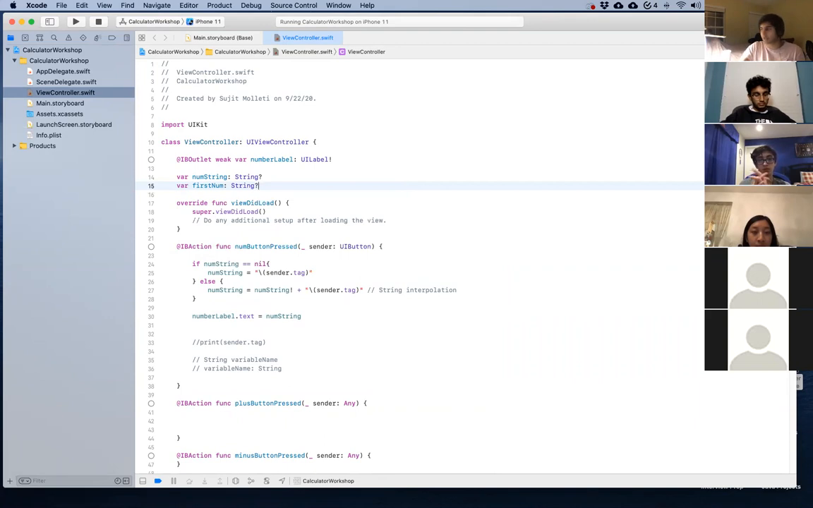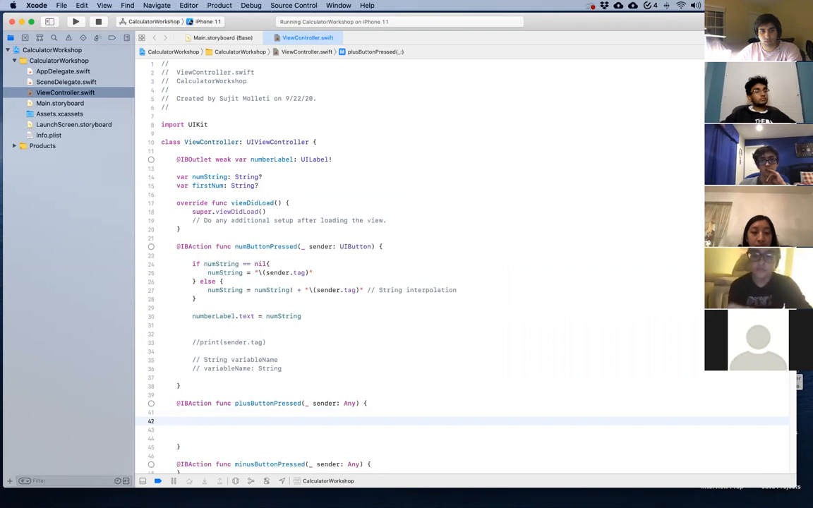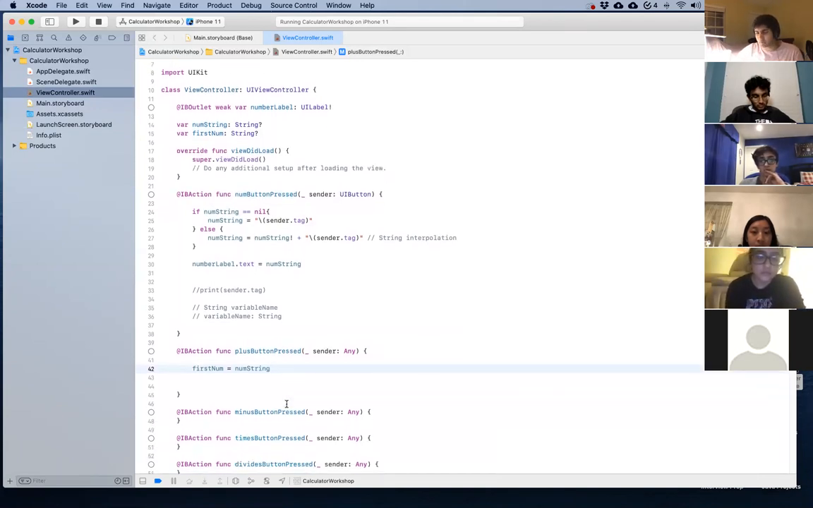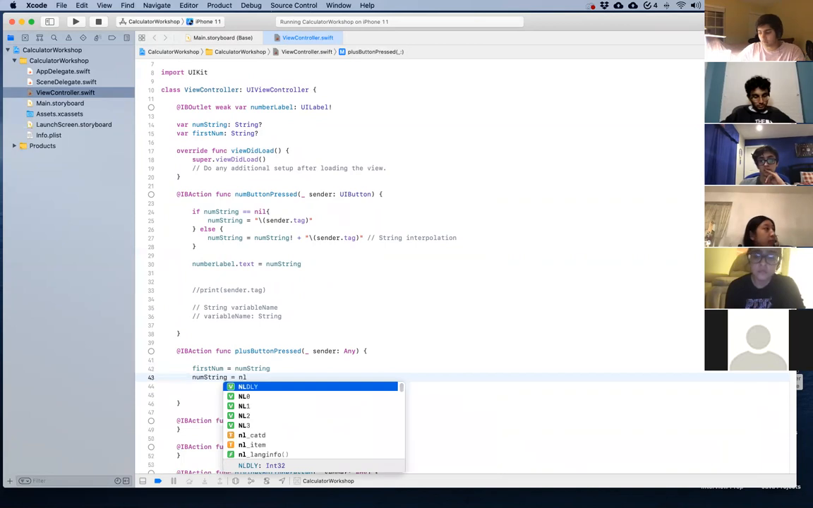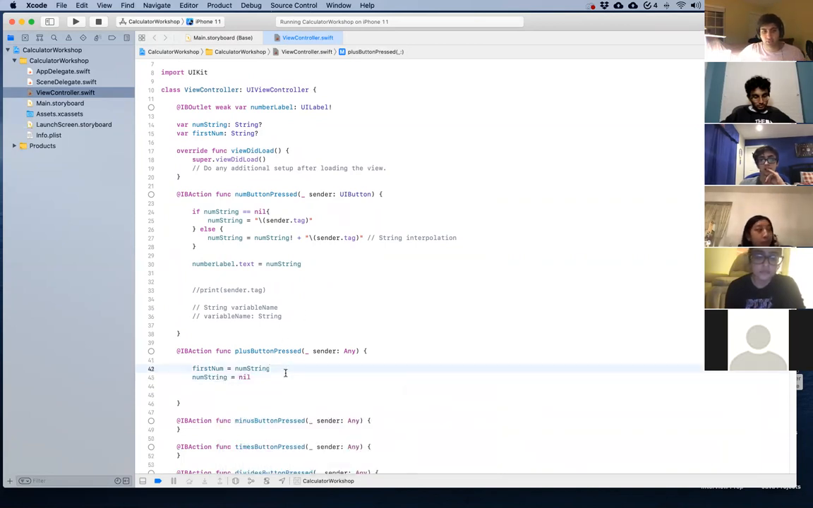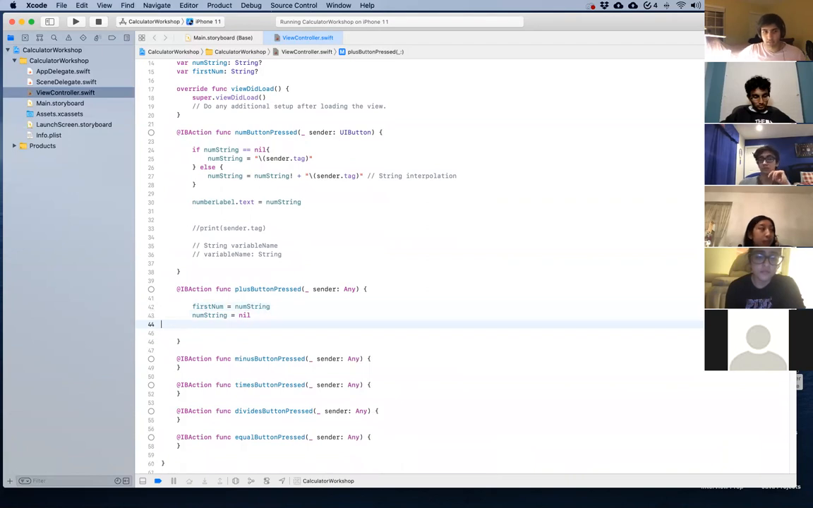Num string is like our current value. Anytime we press the plus sign, that's just an indication: let's save this and get ready to show the user some new numbers. So now we want to set first num equal to num string. That's kind of all we have to do, and then we want to reset num string.